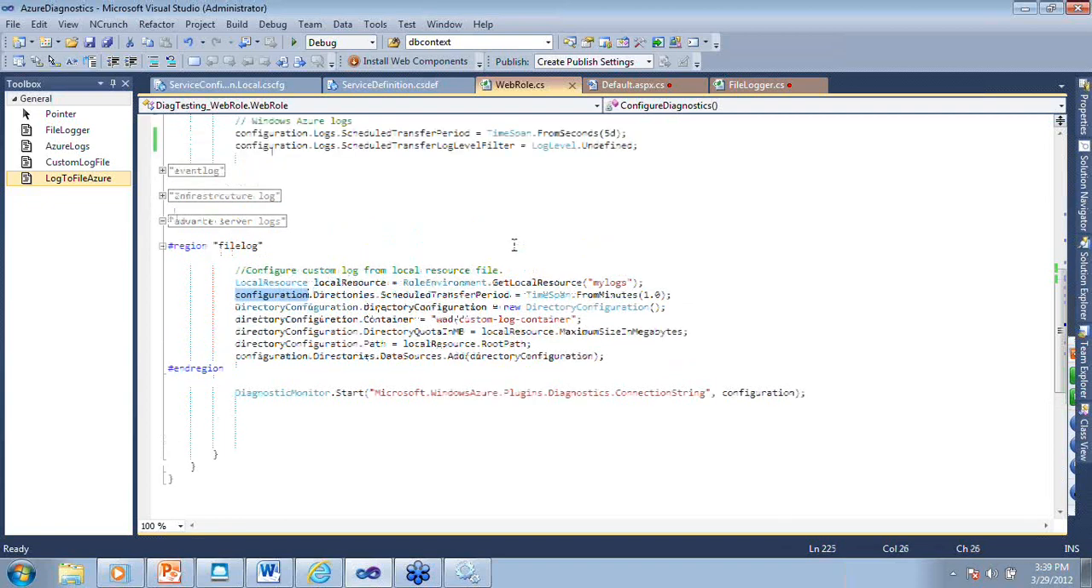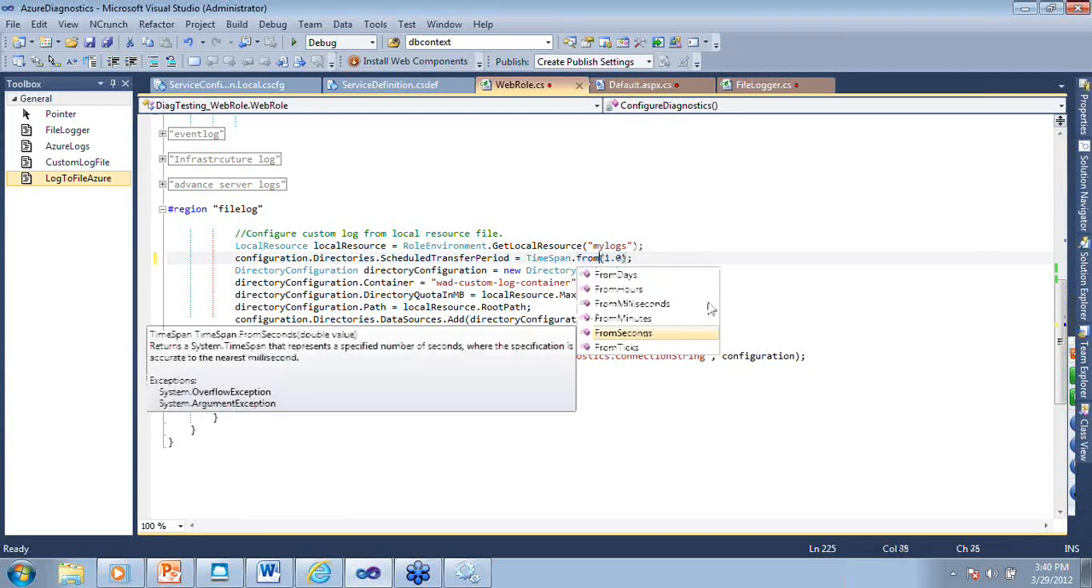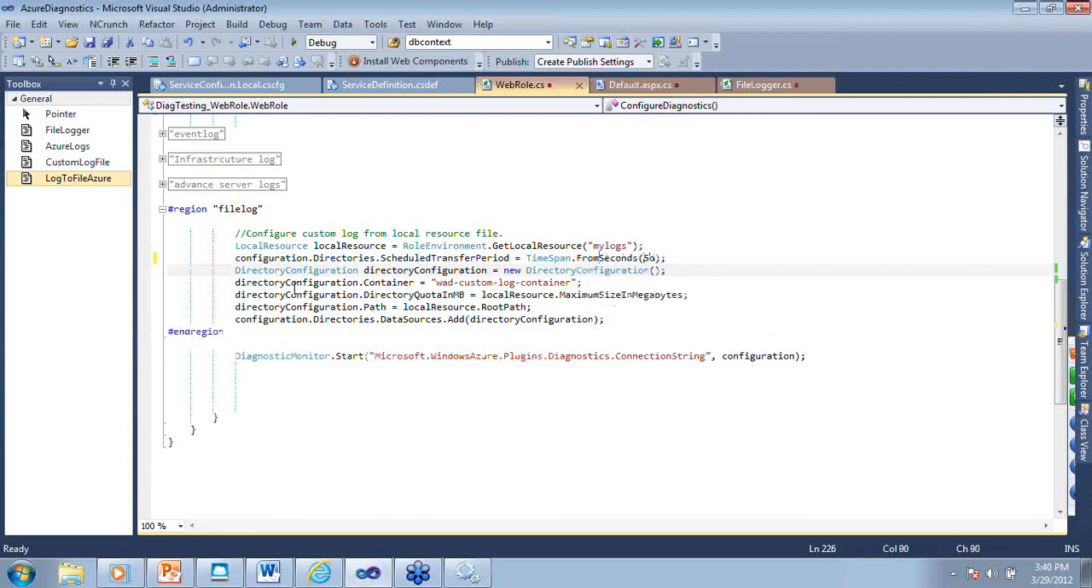Before starting the diagnostics, for this configuration I want directories also to be transferred. So the scheduled transfer period for directory is in minutes. I'm changing it from seconds, and I'm going to make it 5, just for simplicity. And I say which directory. So I'm saying directory configuration.